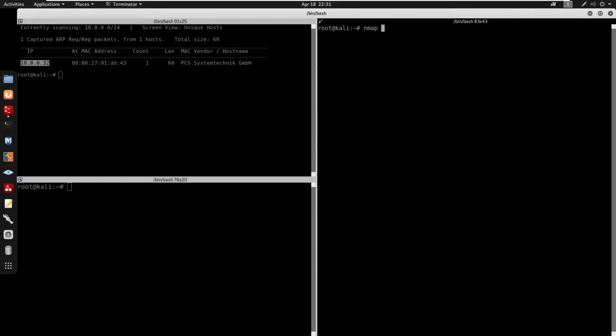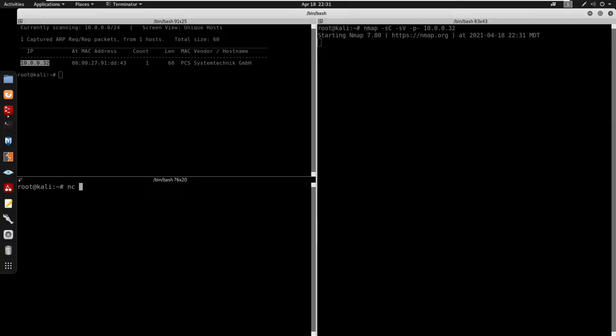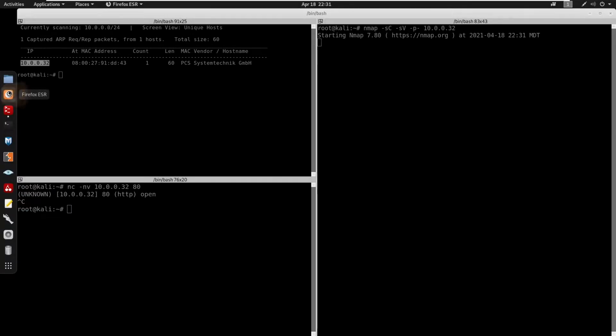So I'm going to run an nmap scan here. We'll do -sC for default scripts, -sV for enumeration, and we can scan all ports on there. So I'm going to do a netcat -nv on port 80. We do see that port 80 is open for HTTP.